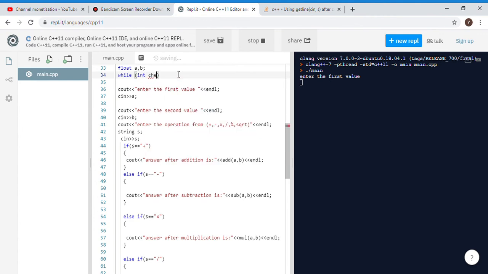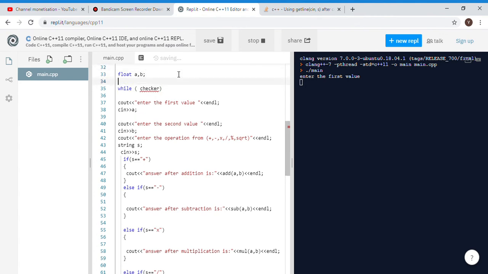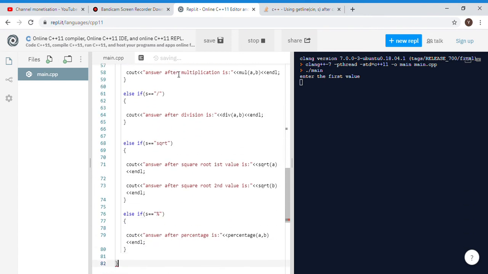Okay, checker. We'll make an integer over here, like integer checker is equal to 0. No, we are just assigning 1. While checker is not equal to 1. Okay, we'll just write this, and the base is here.